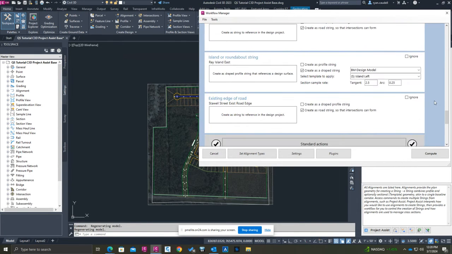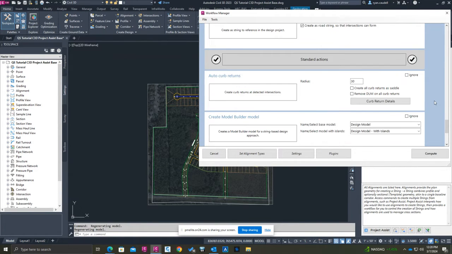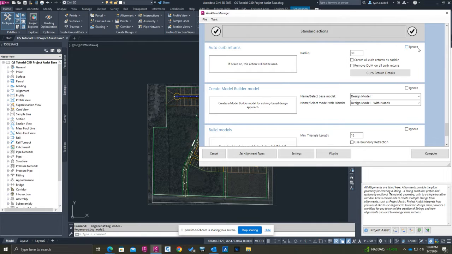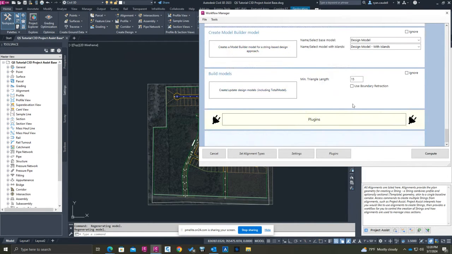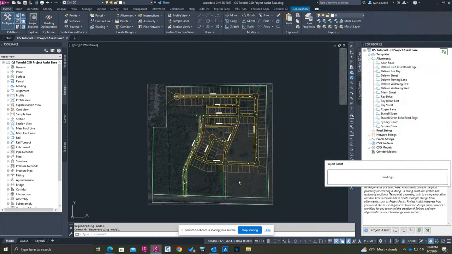We can then go alignment by alignment, and then we'll go back through this box in detail after I run this. I'm going to set all my curb returns to be 30-foot radius. So I'm not really doing anything else. I'm already at my 4th click, so I'm just going to compute.